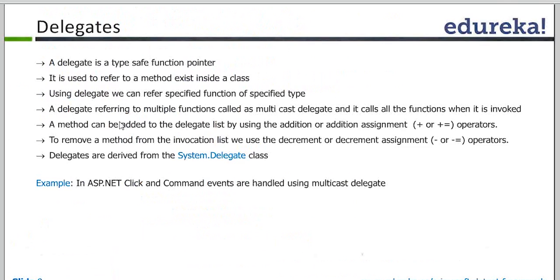A delegate is a type safe function pointer. It is used to refer to a method that exists inside a class. Using a delegate, we can refer to a specified function or specified type. There is no chance of mismatch with the help of a delegate. Next, a delegate can refer to multiple functions, which is called a multicasting delegate. A method can be added to the delegate list by using the addition operator, and a method can also be removed. To work with delegates, there is a ready-made namespace called System. Let's see this in practical.